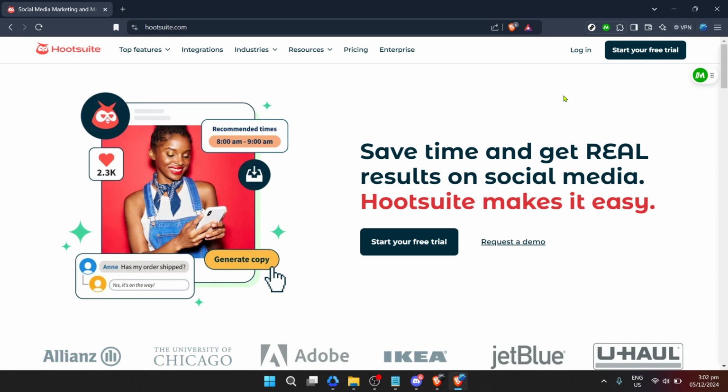First things first, head over to the Hootsuite website. You'll be greeted with the homepage of one of the most popular social media management tools out there. For those unfamiliar, Hootsuite allows you to schedule posts, track social media performance, and manage all your accounts under one roof. Once you're on the homepage, locate and click on the Login button. If you're new to Hootsuite, you might want to take a moment to explore the site, but in this case we're focusing on logging in, so click on that button to move forward.